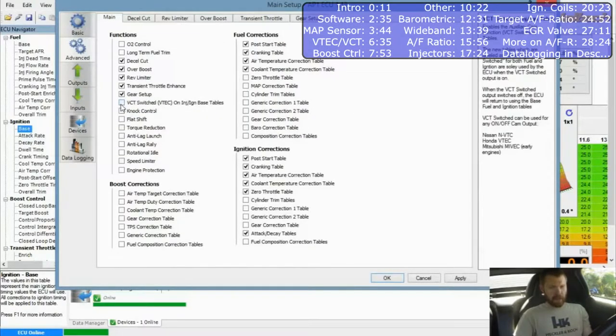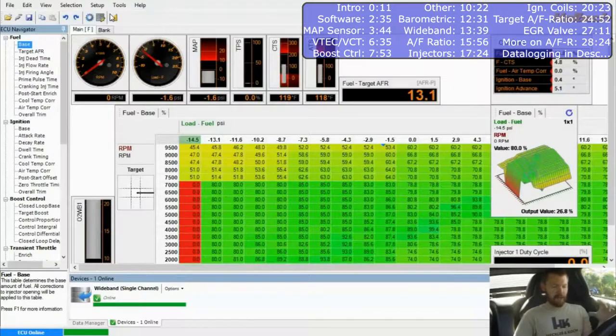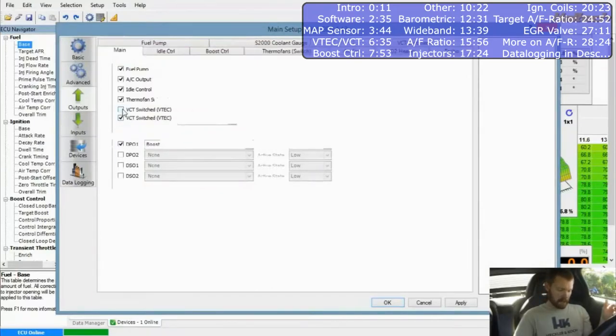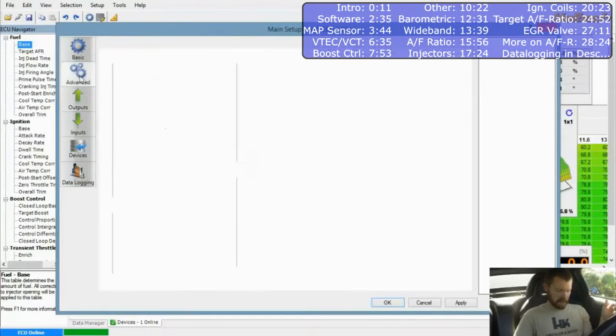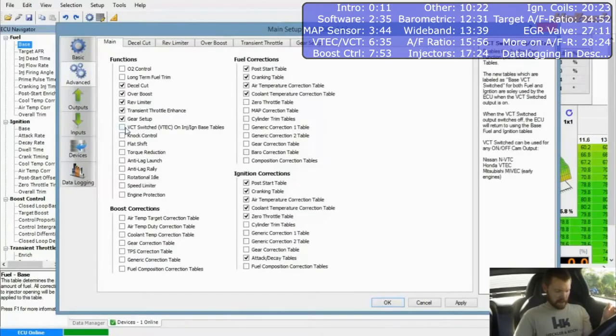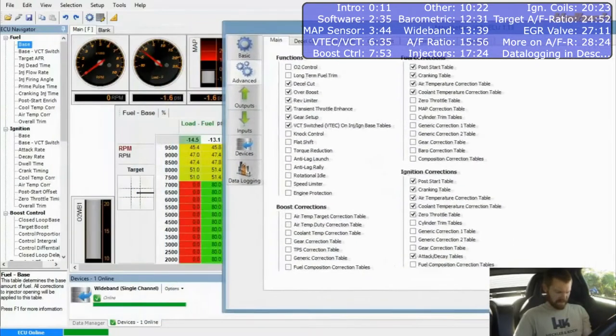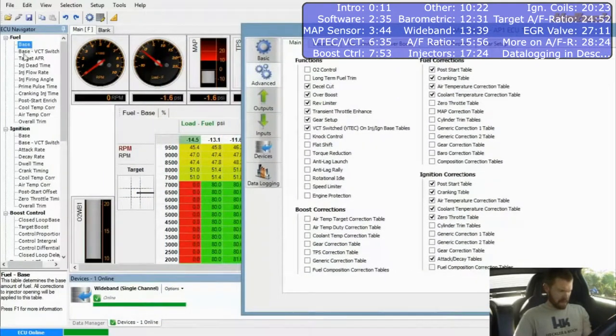So I have my variable cam timing turned off, which is Honda's VTEC. That would be a VTEC map that pops up right below that base fuel map. It would say something like base VTEC switched on. So let me turn that on. Click there, do advanced, and click there. Now you can see if I drag these over, this other little option popped up.